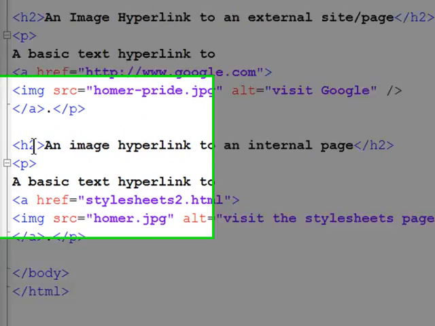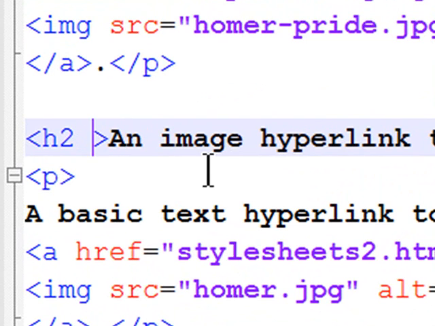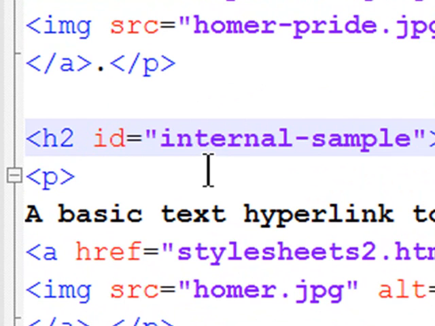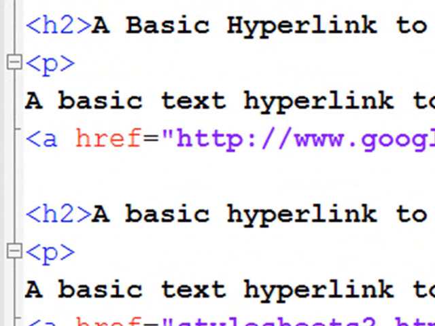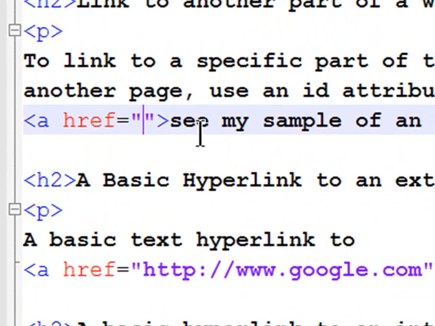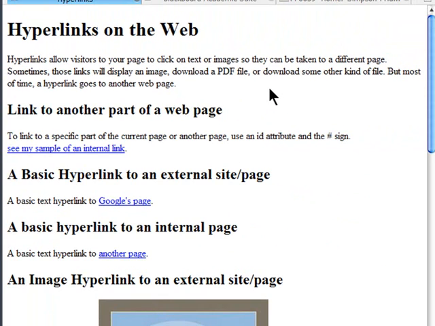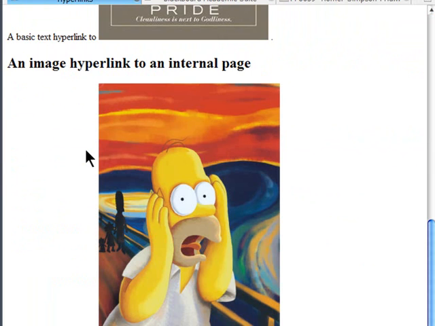Now for this to work, my sample of internal link is going to need an ID. So in the headline 2, I'll put in ID equals internal-sample. Not using any spaces for this, using a hyphen instead of a space. ID equals internal-sample. And my hyperreference to that will be #internal-sample. Let me save this, browser, refresh. So now if I were to click on this link, my hyperlink to an internal page sample is right here.